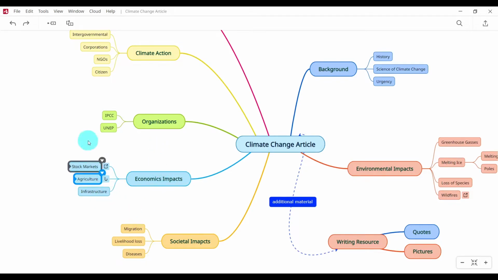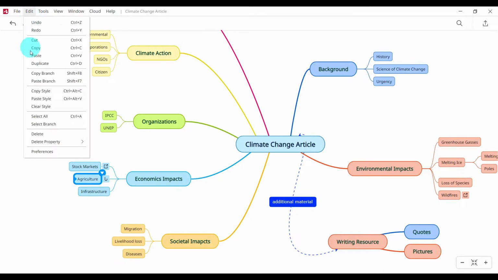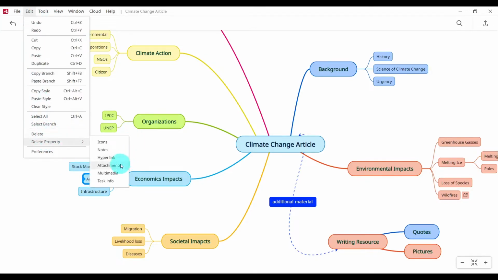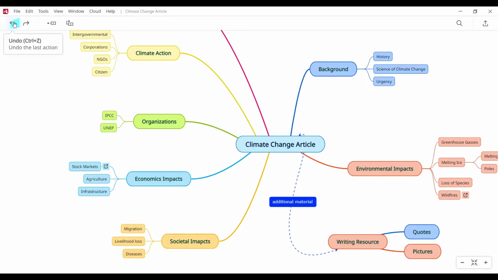If you want to delete this, you can go to Edit, Delete Properties, and just click on Attachments. It's going to go away. Just select the item and go to Edit, Delete Properties and click on Attachment. I'm going to bring that back.